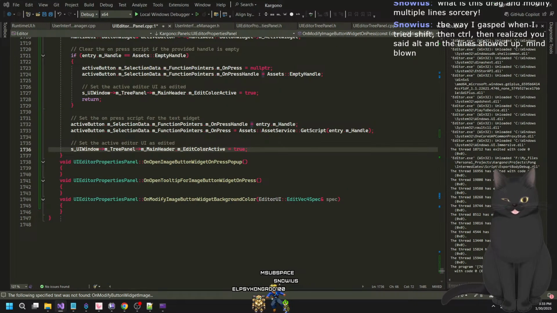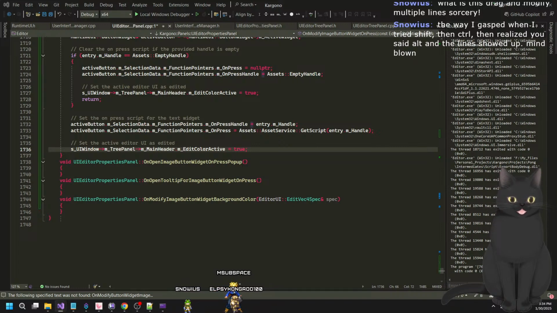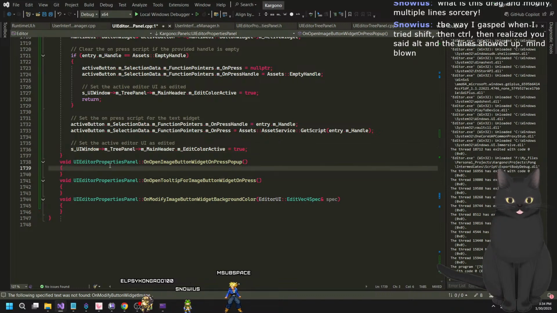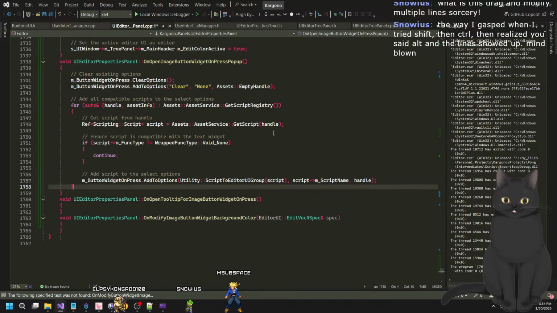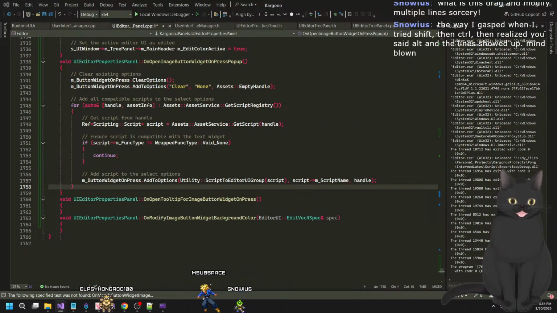Okay, next one is on open image button widget on press. Yeah, I'm pretty sure it's this one. On press. Okay, the tooltip one's right below. Yep, there it is.